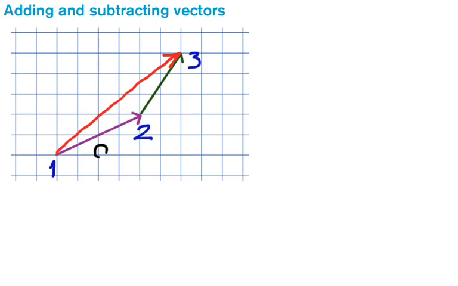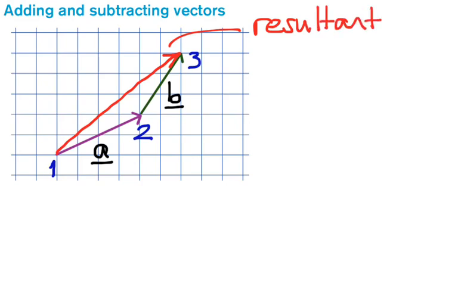So if I call this vector A and this vector B, this red vector, which we also call the resultant vector, because it's the result of the operation, is nothing but A plus B. So instead of going through point 1 to point 2 and point 2 to point 3, you directly go to point 3 from point 1. That's the addition. So now let's look at what happens when we introduce numbers, the column vectors.